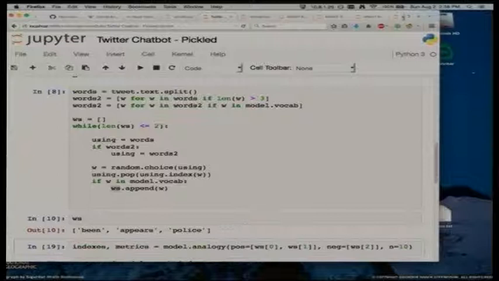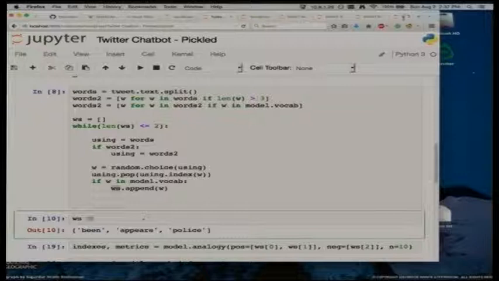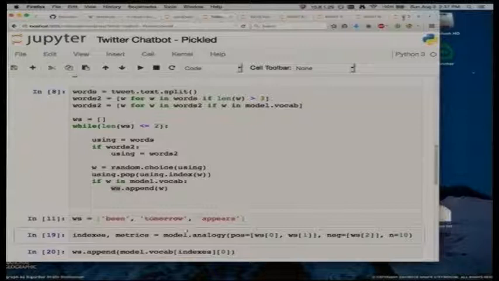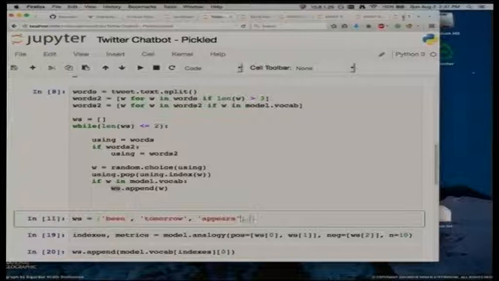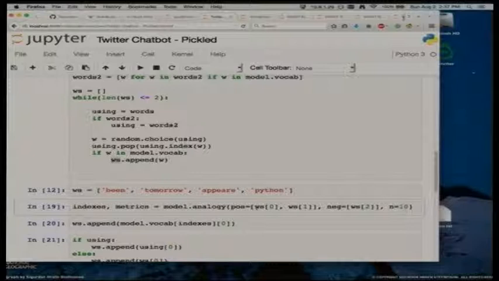All right, so just for the sake of myself, I'm going to do bean, tomorrow and appears. Okay, there we go. They seem nice and safe. Now, there is the potential to use an additional word here as well, which I use for doing an image meme search in a minute. So I will go Python. Okay. So then we do an analogy where we're saying bean is to tomorrow as appears is to question mark.